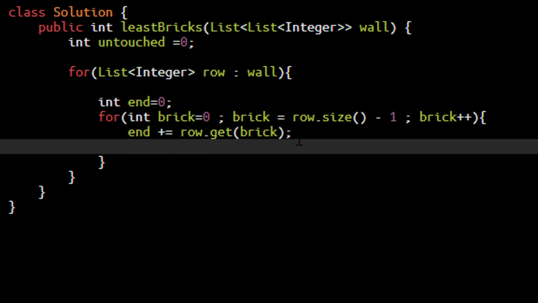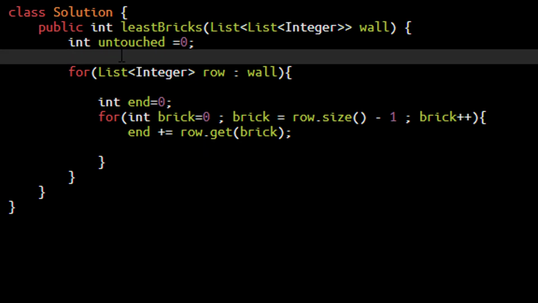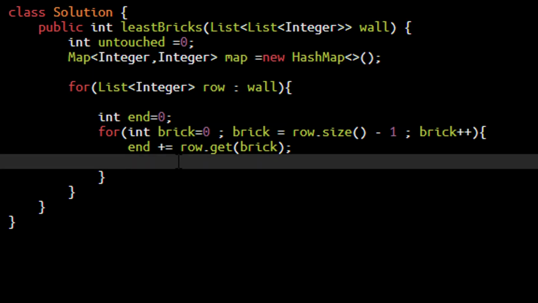Now we need to store these values somewhere. We usually use an array for count, but since the value can range all the way from 1 to integer max, it won't make any sense to use that particular array because there will be a lot of empty spaces in that. In order to reduce the consumption of space, we can use a map. The map is a key value pair. The key in this case can be the end index, and the value will be the count of that end index, which will hold the number of bricks ending with that particular index. So we need to put this end value into this map.